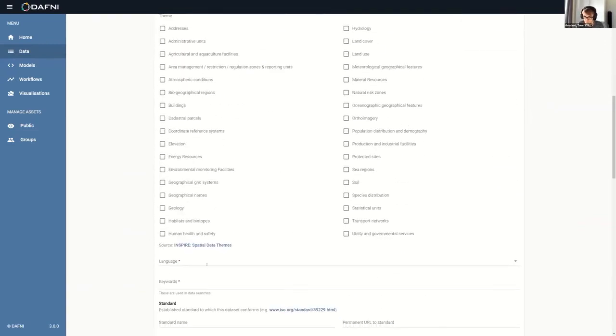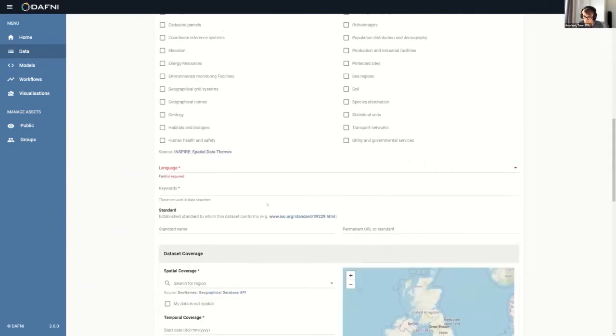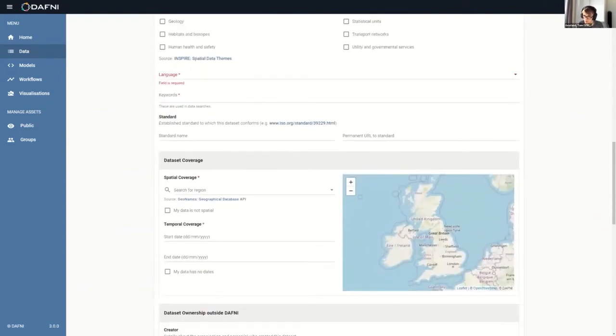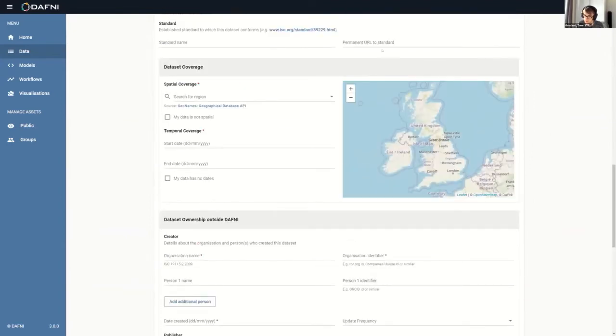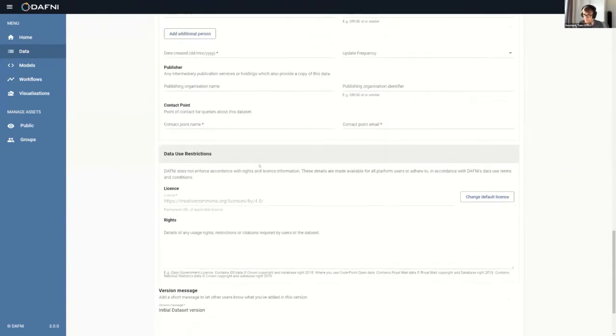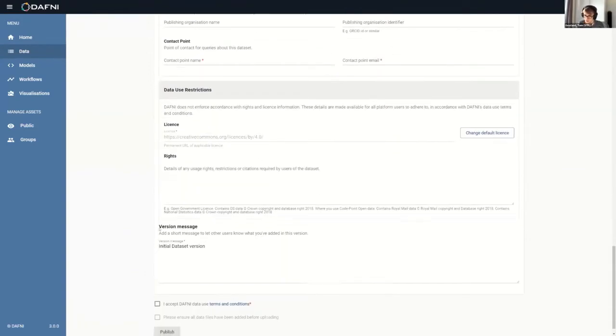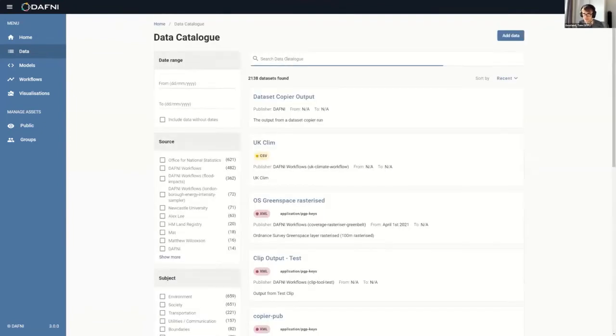So you've got things like the language the data set's in, you can provide keywords for people to search over, you can then provide the spatial extent. We currently can't allow searching over spatial area, but it's something that we're looking to add in the future with some kind of more advanced search. But at the minute, our search is kind of limited to a full text search over the description and title fields.